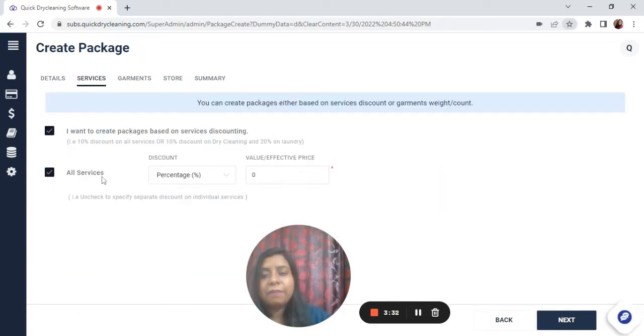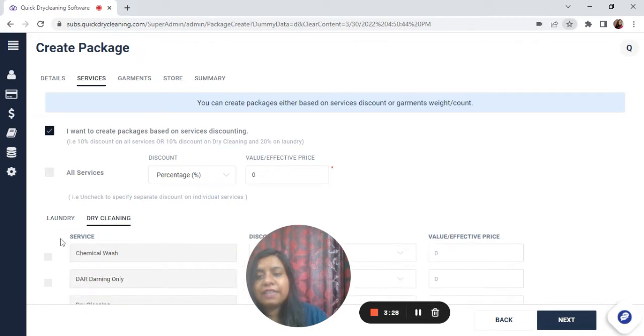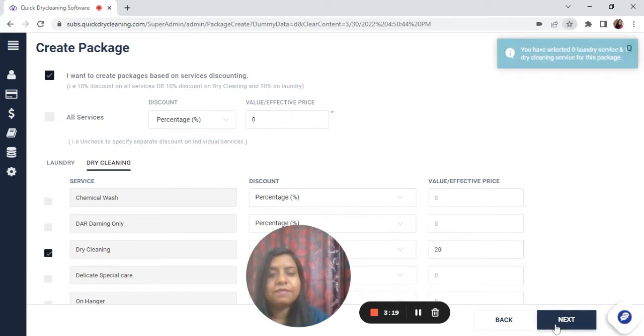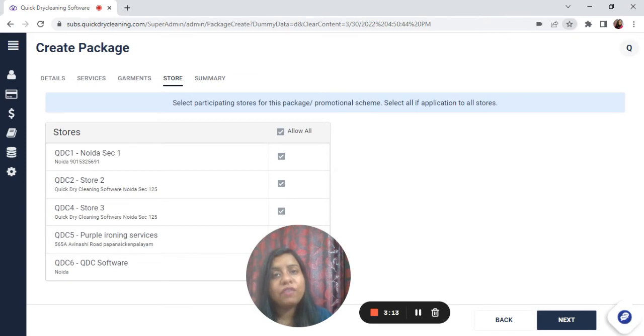On the next tab, unmark all services and select dry cleaning. Mention the percentage amount. Keep moving next. You can decide whether you want to sell it on your multi stores or if in case you want, you can just simply go for one store. In my case, I'll be activating this package for all the stores.